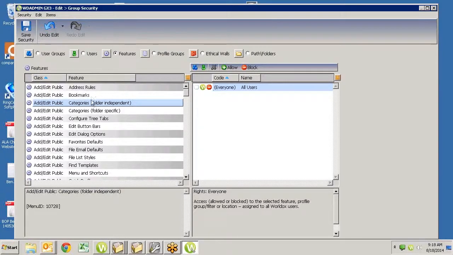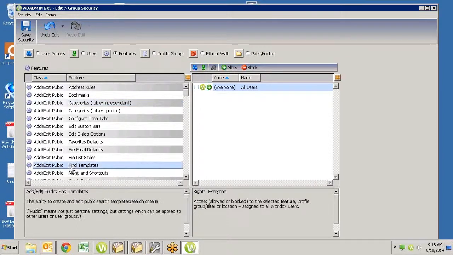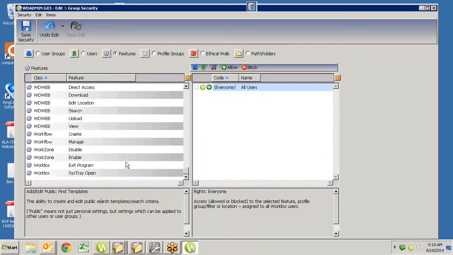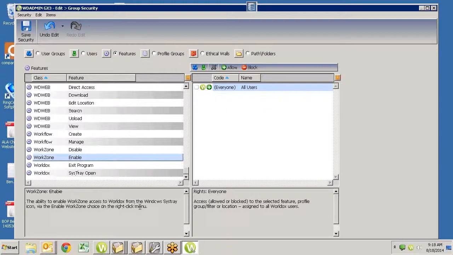Now, something that is really cool in this view is that if I highlight a feature, I can also see some information about that feature and what it will do. On Find Templates, I can see that if I allow or block people, this is what I'm blocking them from: the ability to create and edit public search templates and search criteria. It's really nice that I can see what it is and what it's going to do if I block or allow it. And it also tells me what rights Everyone has or doesn't have.